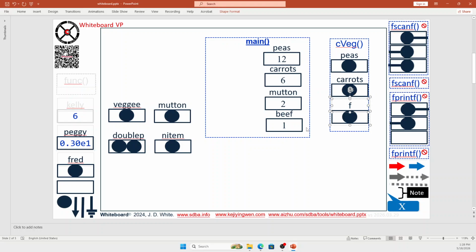Okay, so you can see we're now looking at line 21. At line 21 it receives peas, it receives carrots. So we'll look at the call statement on line 13 now. Line 13 is a call. It gave the address of peas.